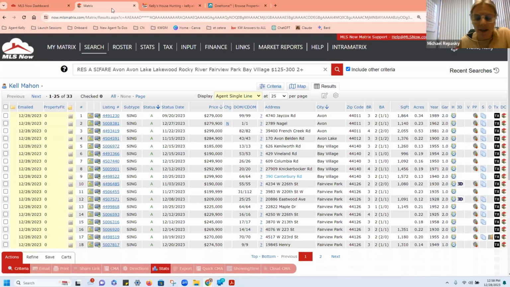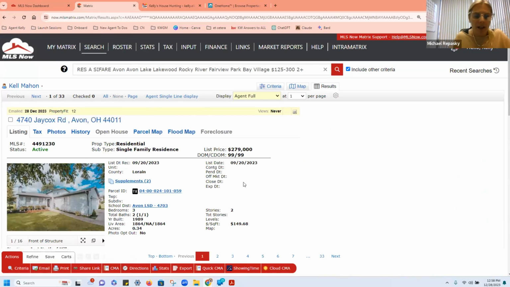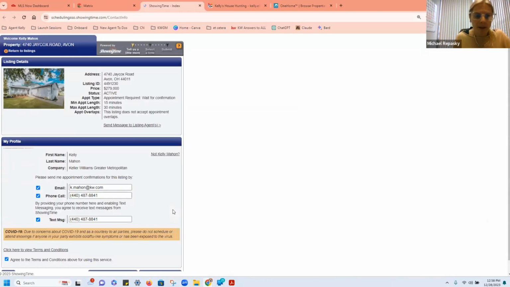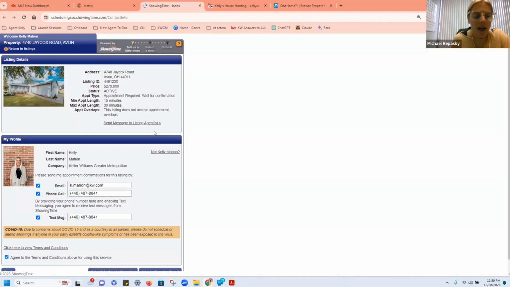Okay. And then I'll quickly show you, when you're in it and you want to go ahead and schedule a showing, go ahead and click schedule a showing. And it will tell you an appointment is required and to wait for confirmation. The other version is going to be a go and show, which means that by picking a time in the applicable times they have available, it will automatically be confirmed. Whereas this one, you will have to wait until confirmation.